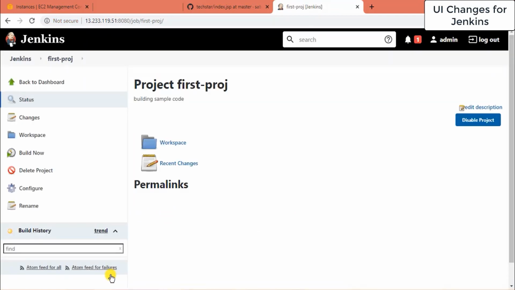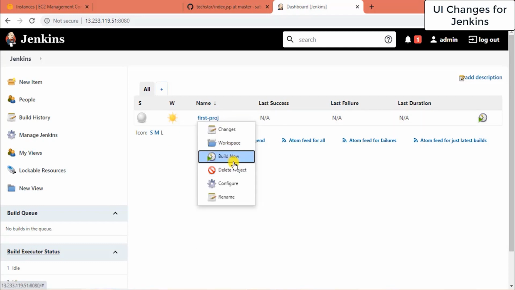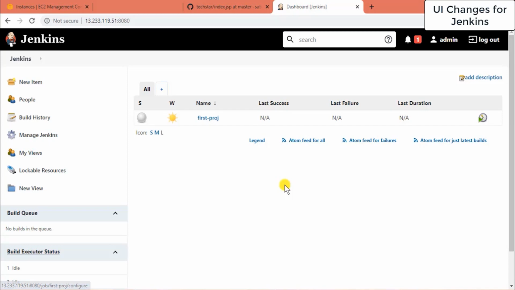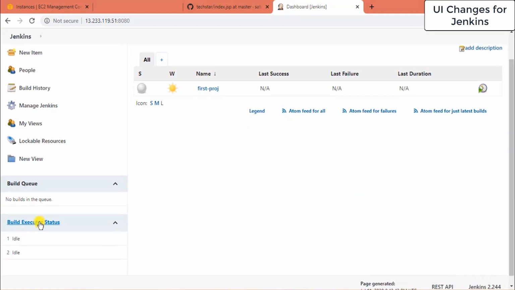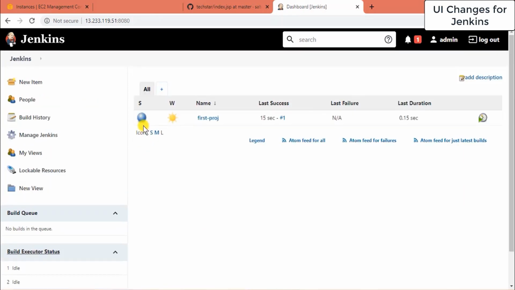Now your job has been created. If you go to your dashboard, you will see the job here. If you want to configure again, you can click here and you can build it, delete it, configure it, anything. Right now I have to build this, so click on this green button. It will schedule a build. If you want to see the status, you go here and builds will be showing right here. So this has been done and it shows success.